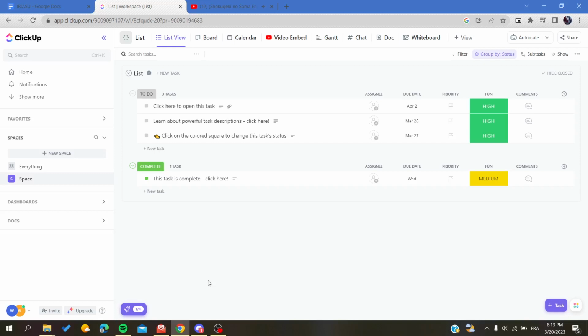Today I'm going to show you how to edit templates in ClickUp web application. So the first thing that you will need to do now is to access the ClickUp web application, and to do so you will need to go to your browser and then just type this URL. So all you need to type is app.clickup.com and you will find yourself in the website.